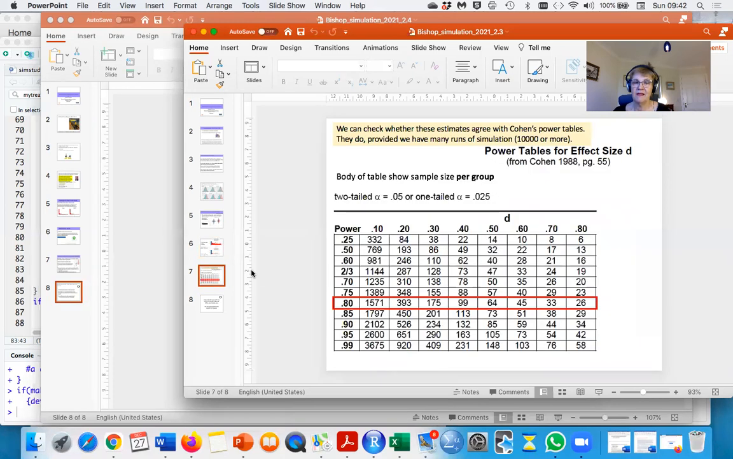You can compare these power estimates with the ones from Cohen's tables, and you'll find they broadly agree. In order to get complete agreement, you have to run hundreds of thousands of simulations, and then they converge very, very nicely. These are worked out just mathematically, but simulation should give you the same answer and gives you a bit more insight into how it works.